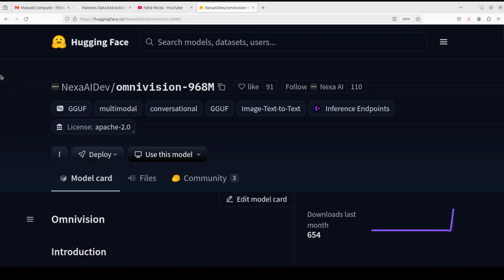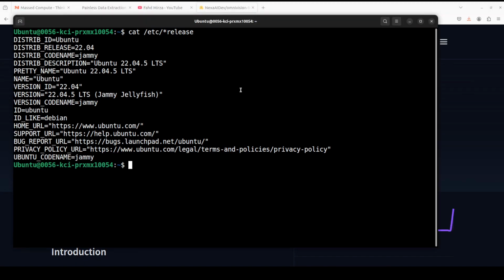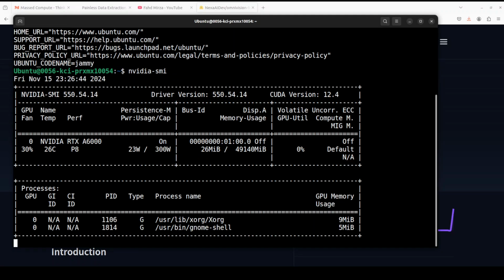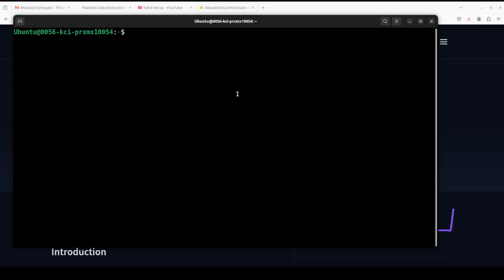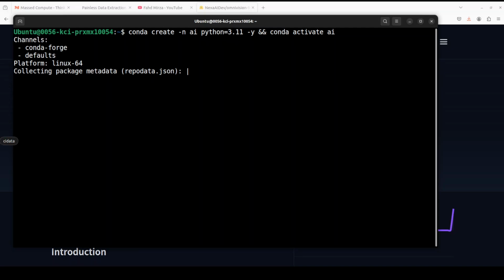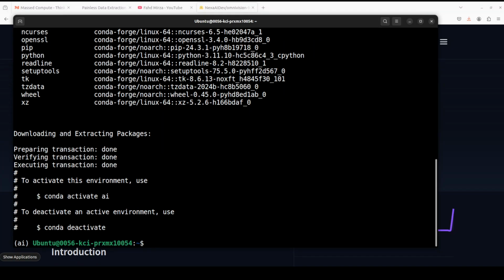Okay, so let's go to my terminal where I'm running this Ubuntu 22.04. I have this GPU card NVIDIA RTX A6000 with 48 GB of VRAM courtesy of Massed Compute. Let me create a virtual environment with Conda before we install the Nexa SDK first. The virtual environment is installed.